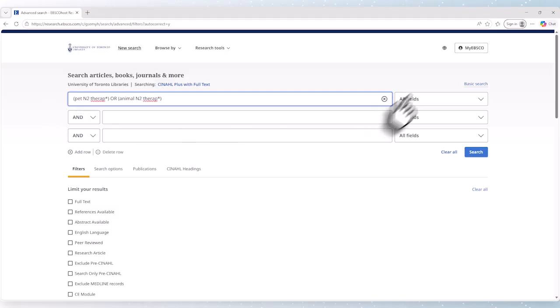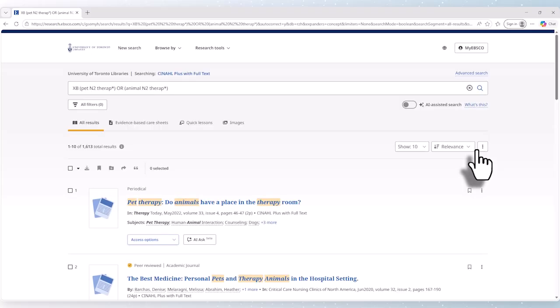As with all search strategies, it's important to look at the results and see if there's anything that needs to be changed in order to retrieve more relevant results. Some of the ways that you could do this is by increasing or decreasing the number used in the adjacency operator, searching more synonyms, or considering different truncations.